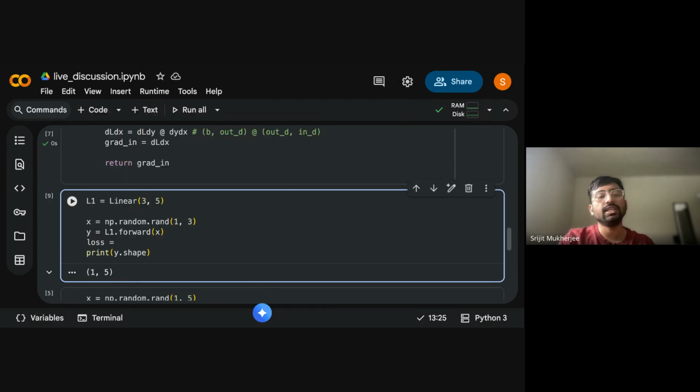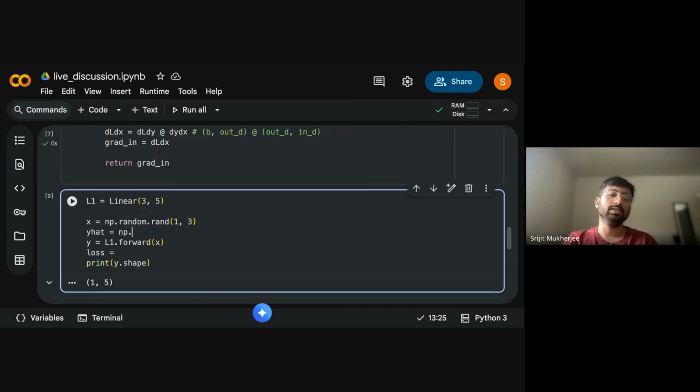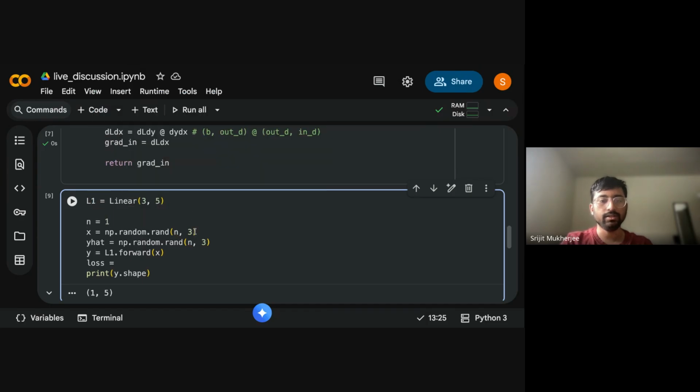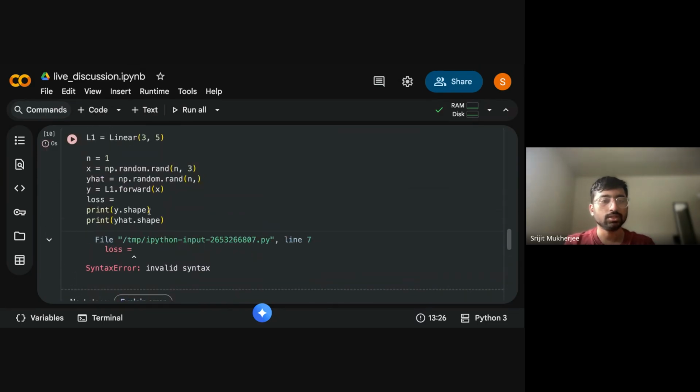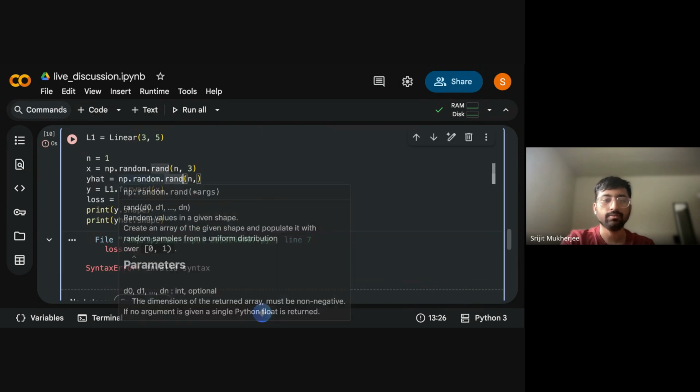So for the loss function, let's assume y hat to be again np dot rand, but here the input is 1. So there is one data point. So n is one data point with 3 input features, but y is just one data point. Okay, it's a regression problem, let's say. So if you also print y hat dot shape, something is wrong.